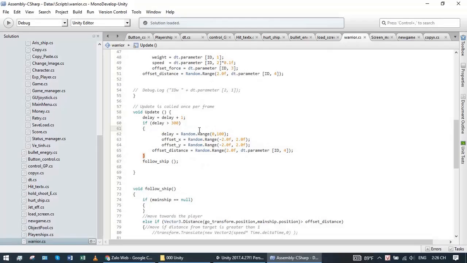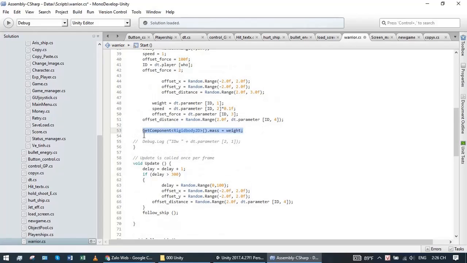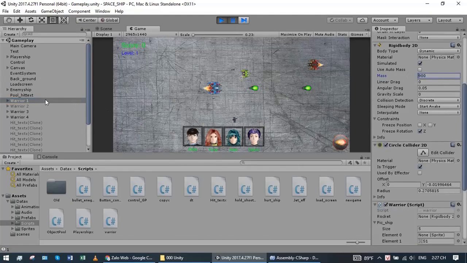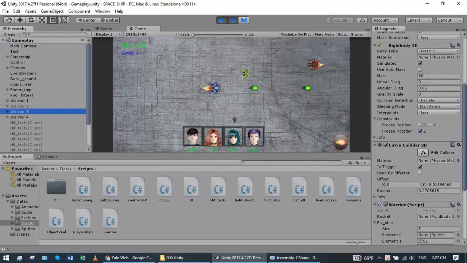After having my speed, weight, and force, let's see how it moves. I added this command to assign the weight of the spaceship. I checked again, warrior number 1 weight 900 has ID equals 2. In the new game script, ID equals 2 has weight 900, OK. ID equals 3 weight 80 and ID equals 4 weight 200, yes.